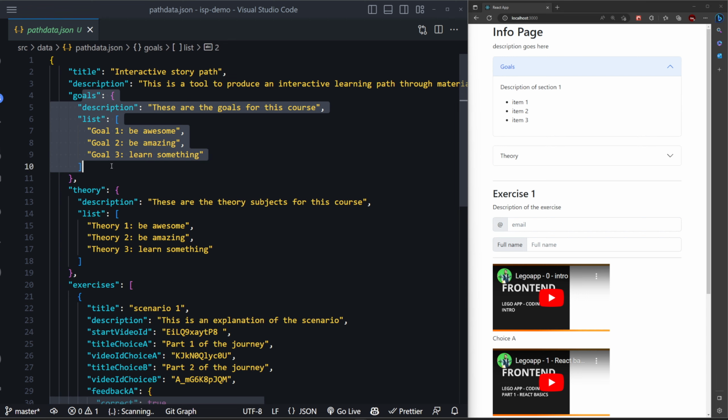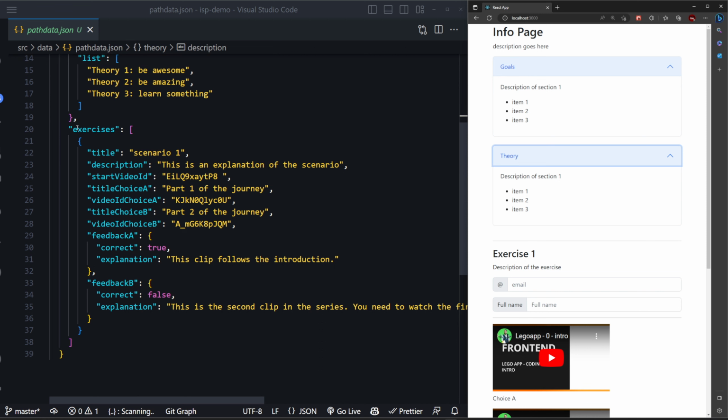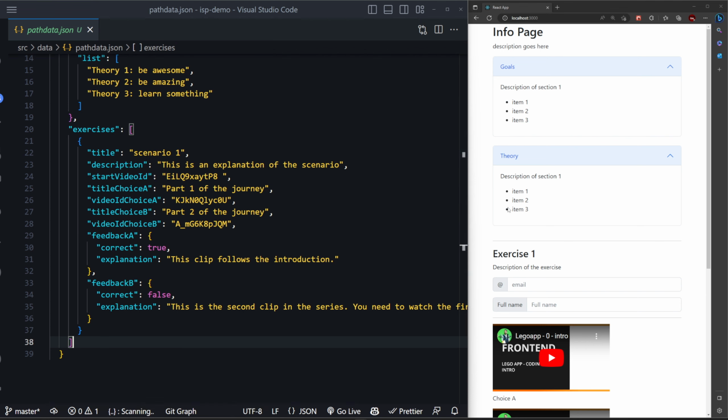We're going to use the goals. That's going to be for this block. We have the theory. It's for this block. And then we have the exercise itself. More on that later. But again, exercises, as you can see, it's only one for now. We can duplicate this to have multiple later on. And then you have multiple exercises which you can train your students on.